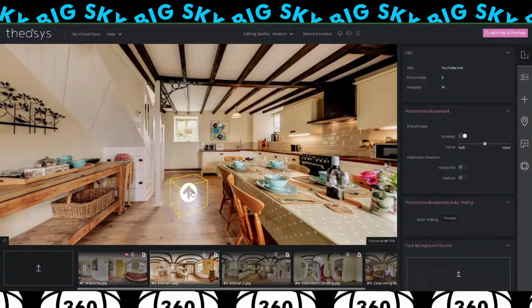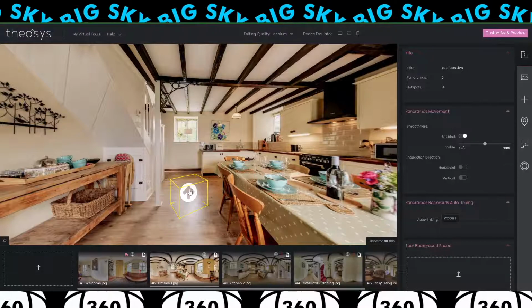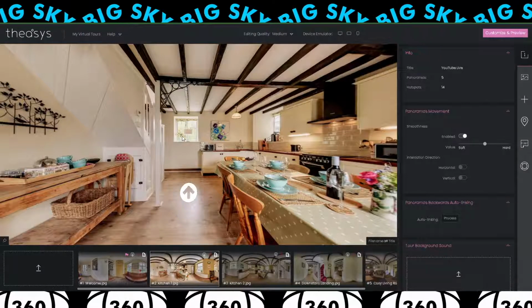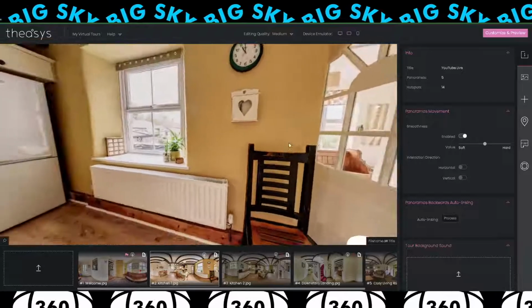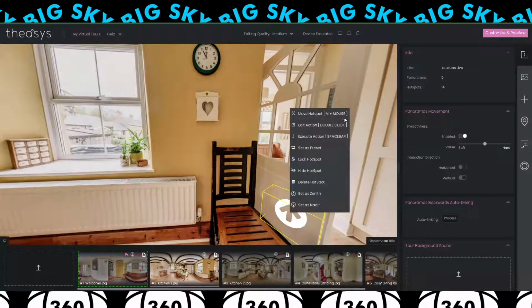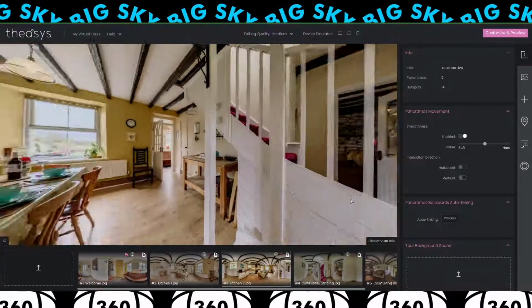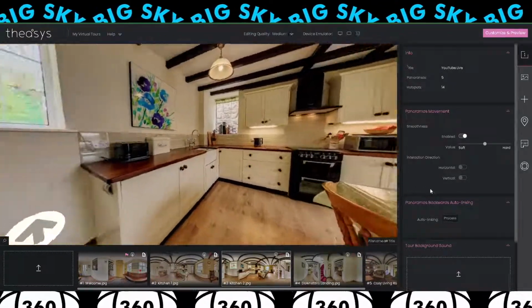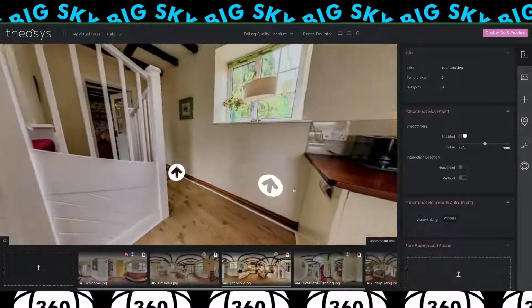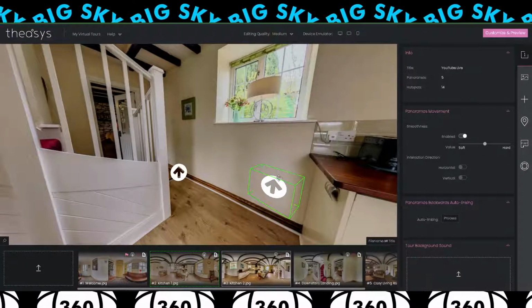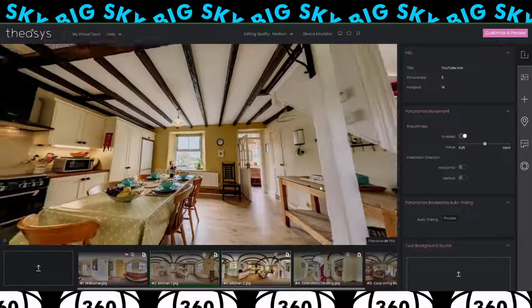If we go to the kitchen, our return clickable hotspot should be 180 degrees back, which it is. Slightly wrong place, so I'm just going to move it to there. That's more down to me. Again, I'm not particularly bothered about these. I'm just going to put them where I want them to be. I'm going to move that hotspot round, and we do that again.